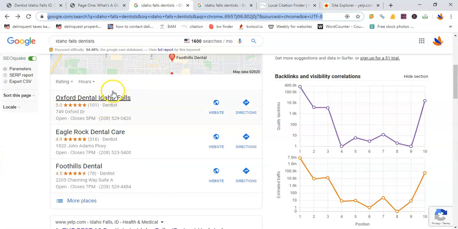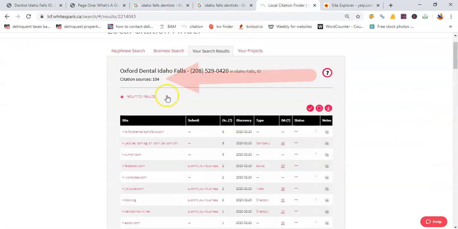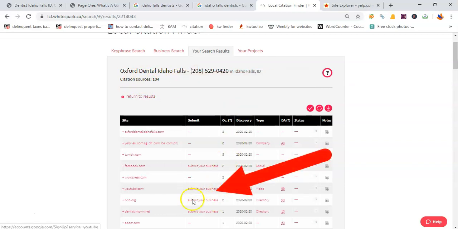In other words, how do I say this? It's not actually location that gets you to the number one, but actually something called citation. And I use a little tool called White Sparks that not only helps me analyze Oxford Dental, Idaho Falls, and not only does it tell me how many citations he has and how many citations you need to beat him, but we can also get the same exact citations as well. So it's going to be very easy to get you to the top of Google Maps.